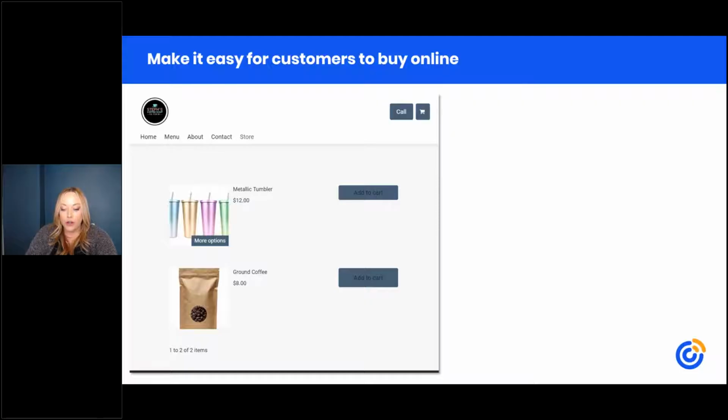Well, once you've got your website set up, you'll want to set up your online store. Selling online is an easy and convenient way for your customers to do business with you and to grow your business. When you use the tools that we talk about in the grow your business section, which we'll get to in just a little bit, you'll be able to easily promote your products and sell right from the emails and right from your social media.